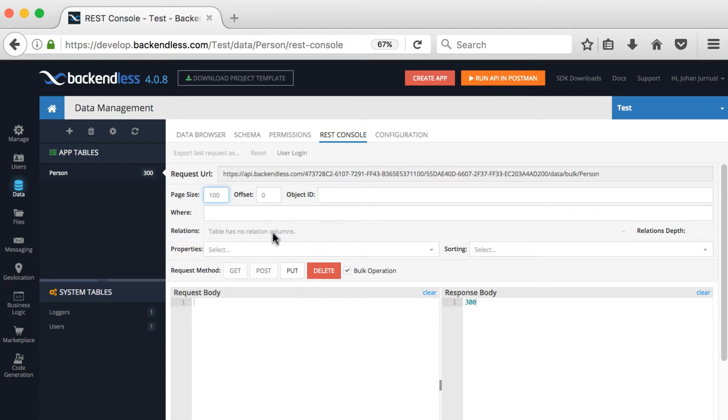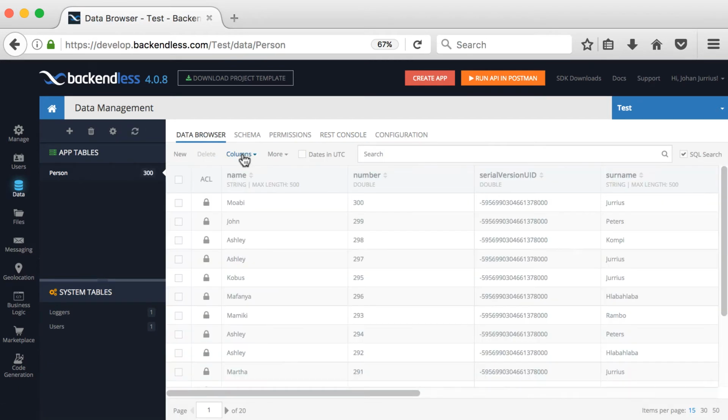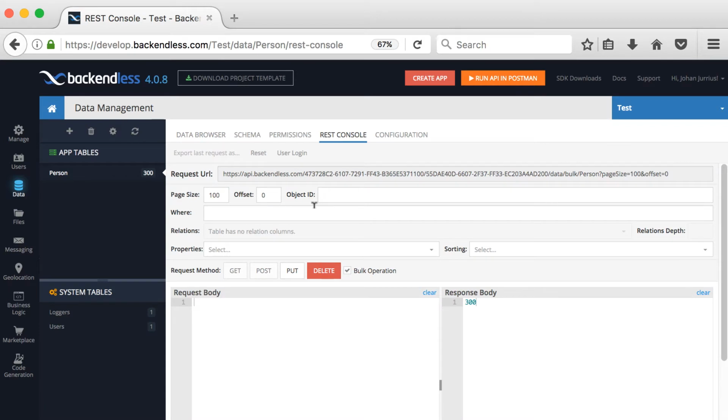We're going to set the page size here to 100, and the offset to 0. Let's say I want to delete all of the objects in person now. If I quickly go to Data Browser, I could delete everything where the name field is not equal to, let's just say, a J, because you know that you've got full names there. So I'm going to say where the name field is not equal to, in normal quotation marks, J.